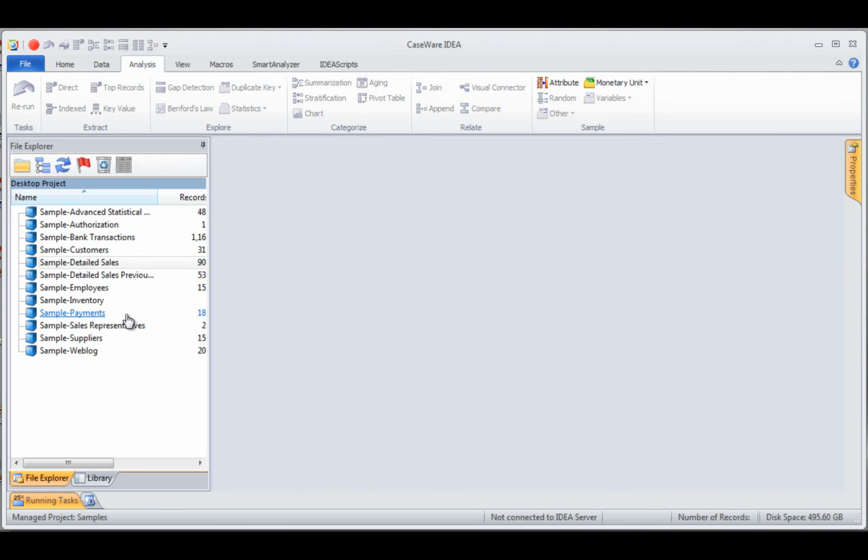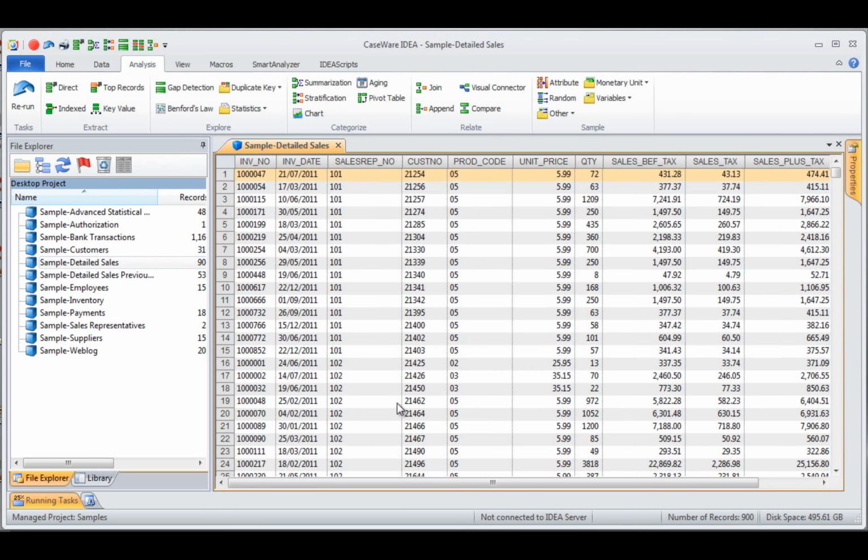So in order for us to perform a join, we have to be in the analysis ribbon, and we click on join. You'll notice that it's grayed out. The reason it's grayed out is we haven't selected a primary file yet. As soon as we select the primary file, we can do the join. Now I'm going to select the detailed sales as the primary file.